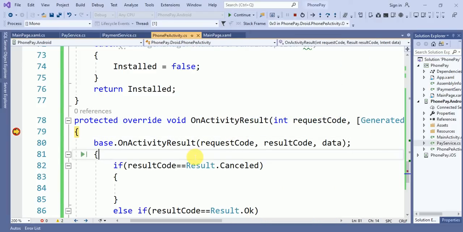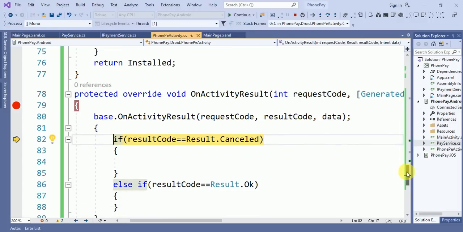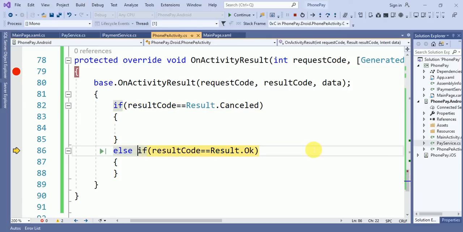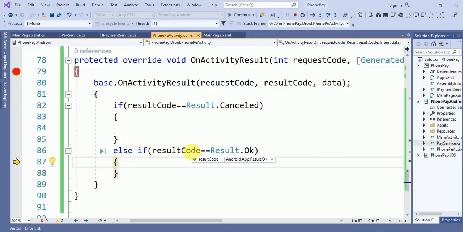And on this activity, if you want to show the message to the user that your transaction has been successful, you can redirect to a successful page also. Okay, result code equals to 0. So here you can show the message to the user that your transaction has been successful.